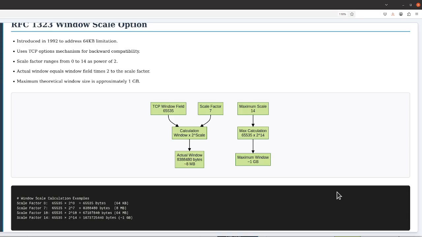The diagram illustrates the mathematical relationship in window scaling. We start with the TCP window field containing the value 65535, which represents the maximum value storable in 16 bits. This connects to the scale factor element containing the value 7, representing the negotiated scaling multiplier as an exponent. Both the TCP window field and scale factor feed into the calculation element, which shows the formula where the window field is multiplied by 2 raised to the power of the scale factor.